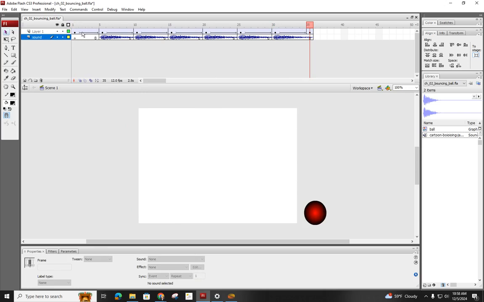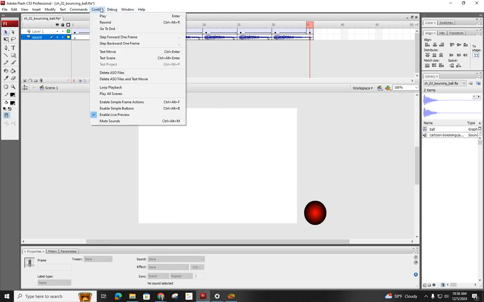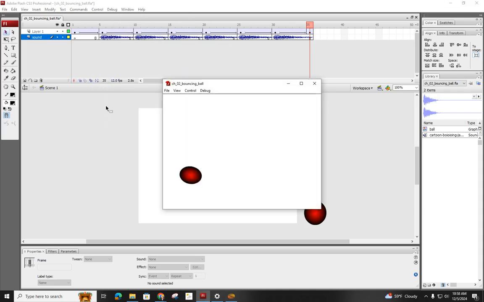See how that works? Then you can always go to test movie, which is control test movie, or you can press control enter and it comes up like this.